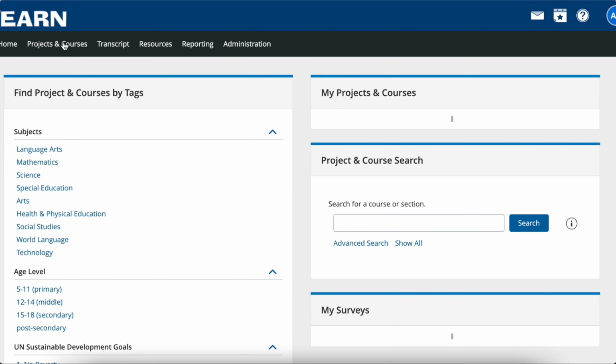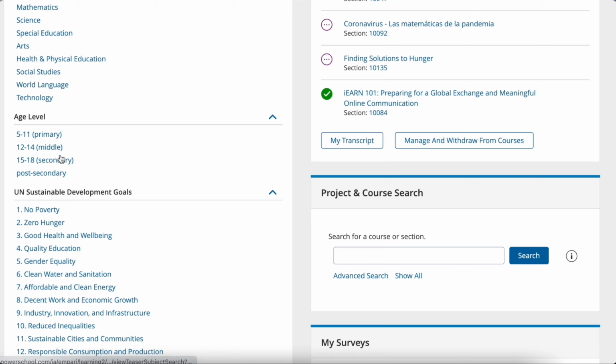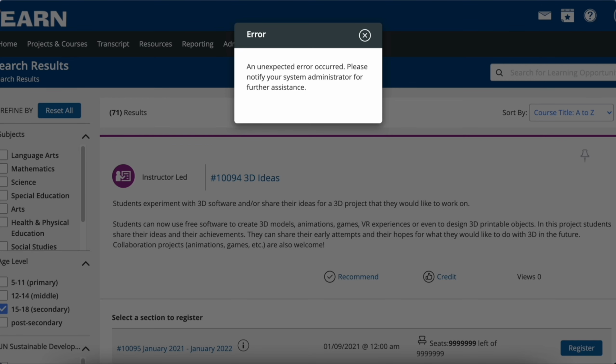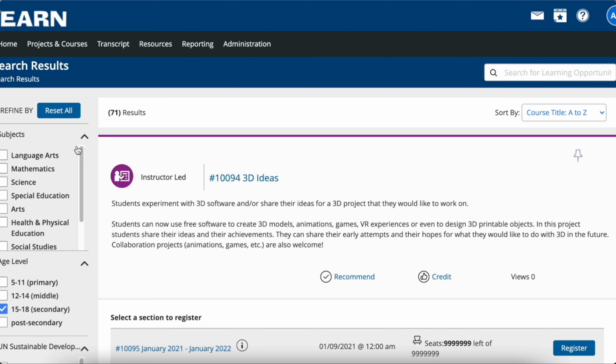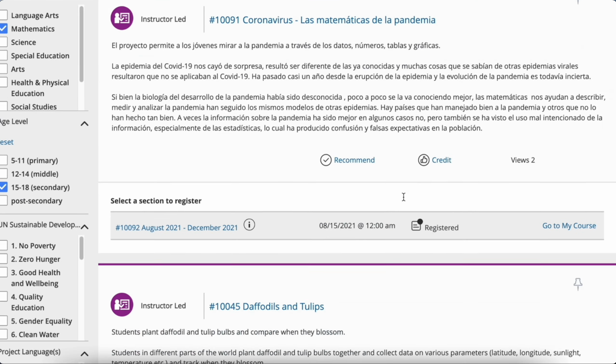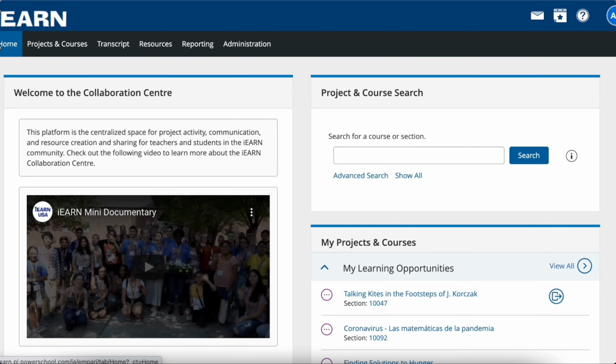If I don't know what project I want to join, I can find a project or a course in iEARN by searching for tags. So anything from subject area to age level to sustainable development goal. I can make my selection. So in this case, I'm looking for secondary mathematics projects and then see all of the projects that relate to my chosen tags. So in this way, you can search what's available in iEARN and join projects.